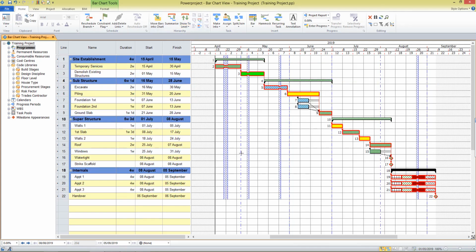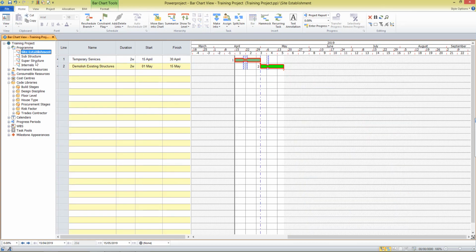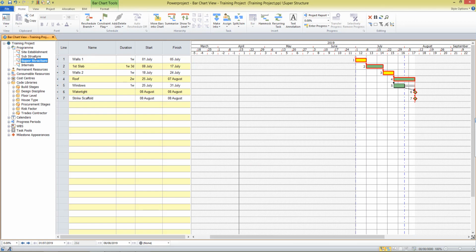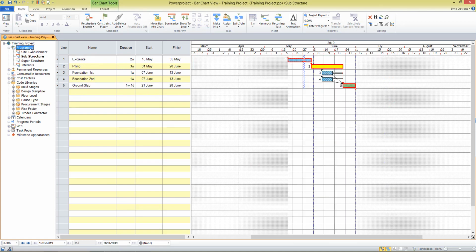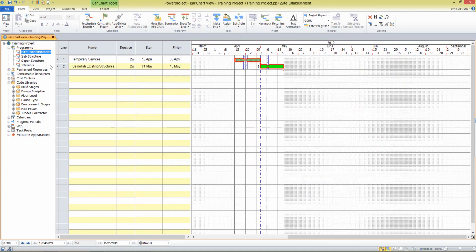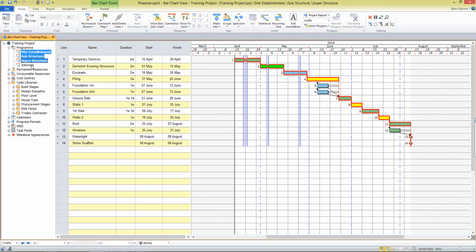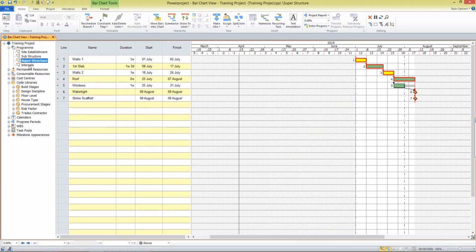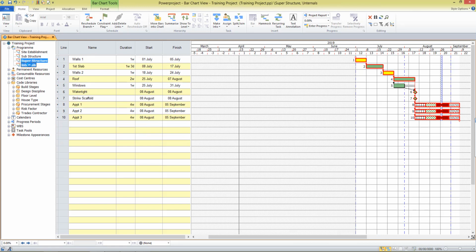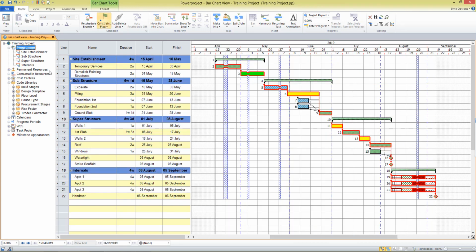I can do that individually, or I can use the show to level button and drop everything down in one go. If I move over to my project view on the left hand side, I can see my work breakdown structure shown here, and I can navigate to display any part of the project at one time on the screen. Or to show more than one part of a project, I can hold my control button. Click on Program to display the whole project.